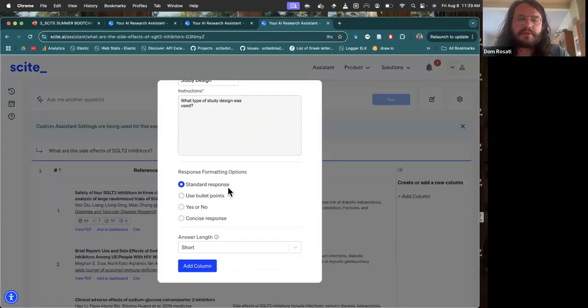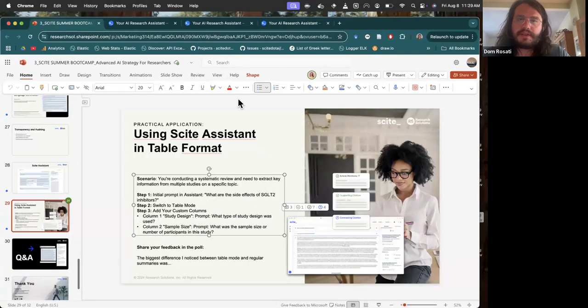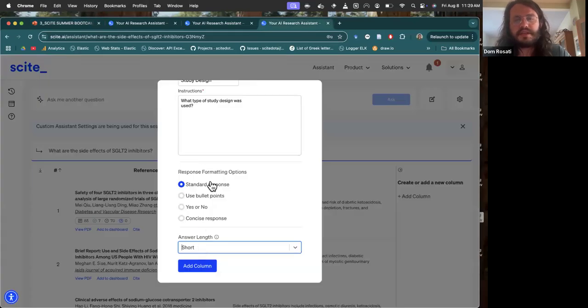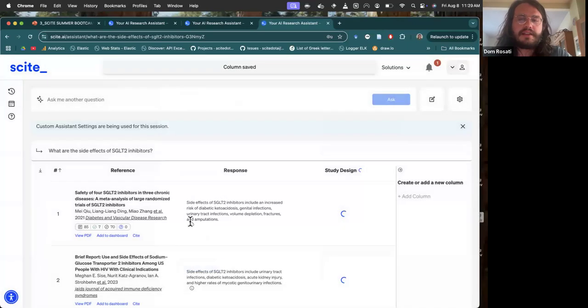And then we have some response formatting options, and an answer length that we could potentially use. I'm not sure if there's anything specific. No, so I'll just use the default, which is the standard response, which is again generated text, and the answer length is short. You can also use a concise response, suppose you wanted a couple of words, and that's fine as well. So I'll add that column.